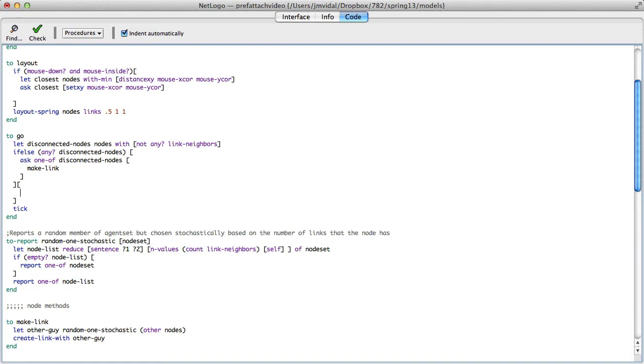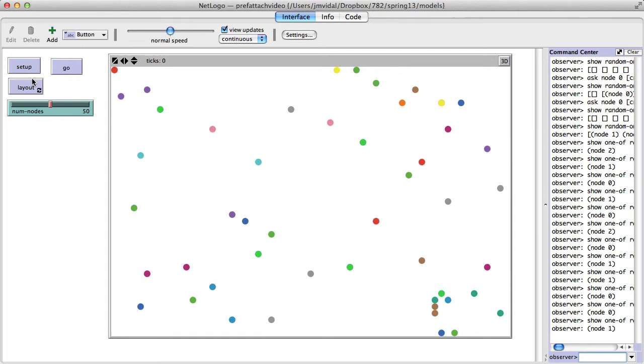So if there are no disconnected nodes, then I'm gonna pick one randomly. Luckily I already built that: random one, stochastic of nodes. So I'm gonna pick one randomly, and then I'm gonna ask that guy to make a link to somebody else. Again, ask that guy to make a link to somebody else, and then we run it again. Set up, lay out, go go go go go go.